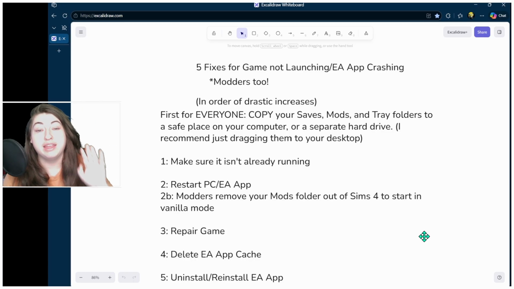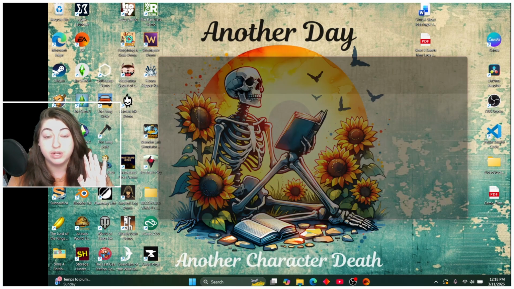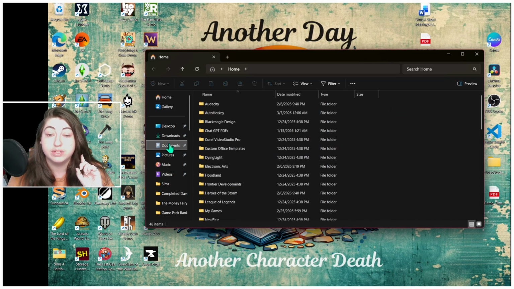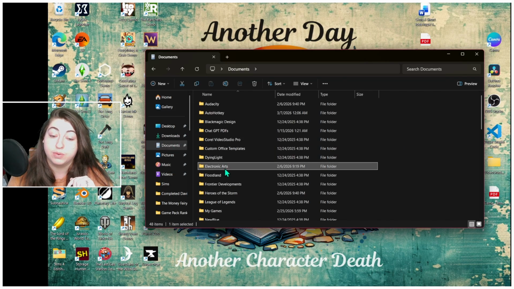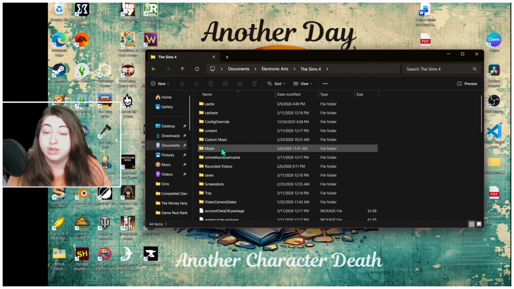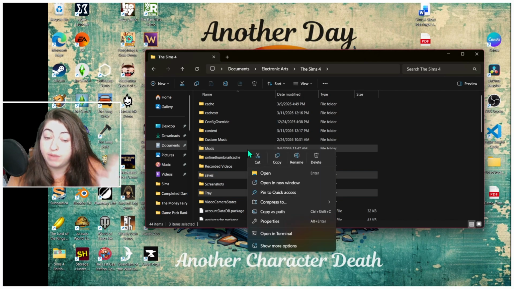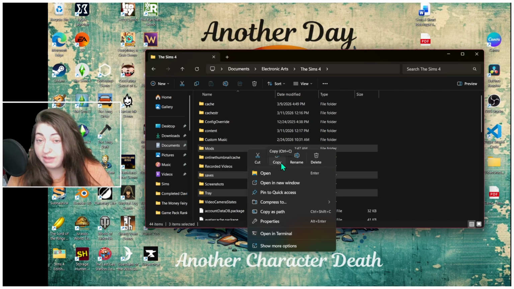But let's go ahead and start with safety first. So the very first thing we're going to want to do is go into your files, go into documents, or wherever it is that you have your Sims 4 downloaded. Mine is under documents, Electronic Arts, and then Sims 4. What you're going to want to do is hold Control and click on mods, saves, and tray. Then let go of Control and right click on one of them, because you're going to hit copy as a path, or just copy. I actually find that copy is easier, and in fact, you can hit Control C.